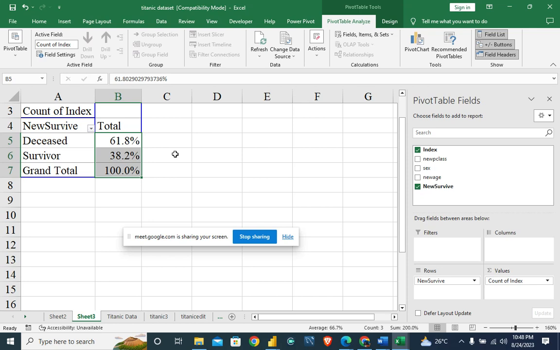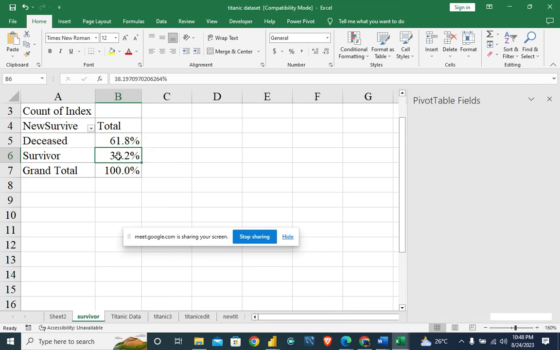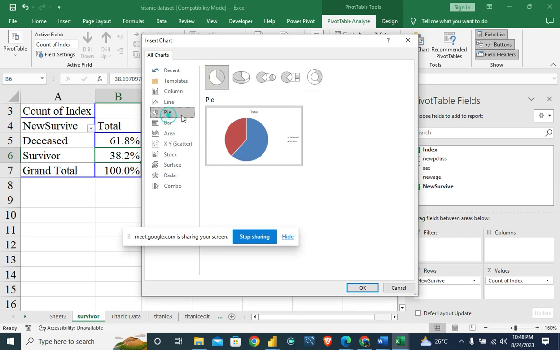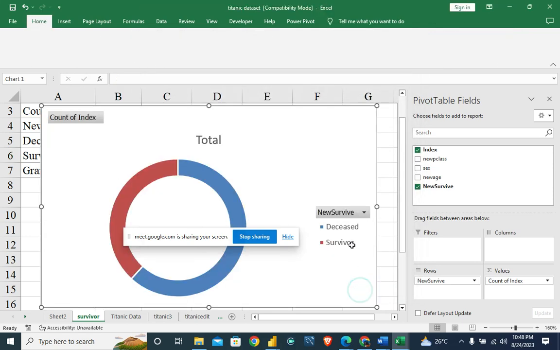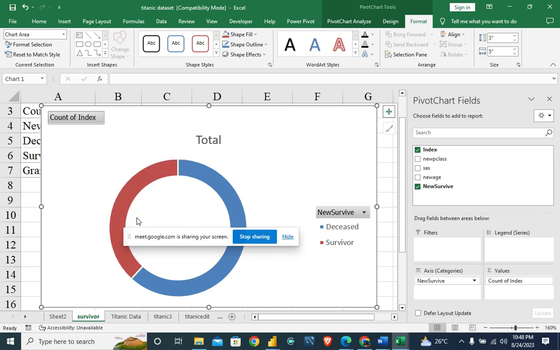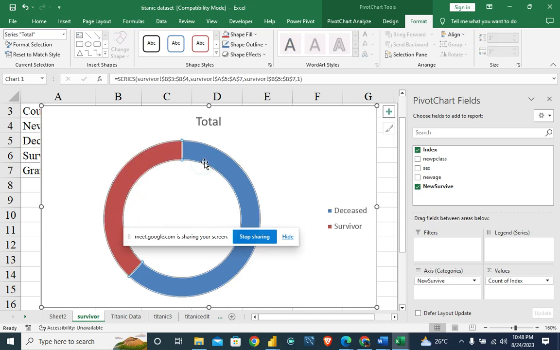Now, we can just rename this one and name it survivor. Correct. Okay. Now, we can still decide to put a pivot chart because there are two. Let me make it a donut. Yes, because there are only two. All right. Let me remove this guy. Correct. Then let me come here.